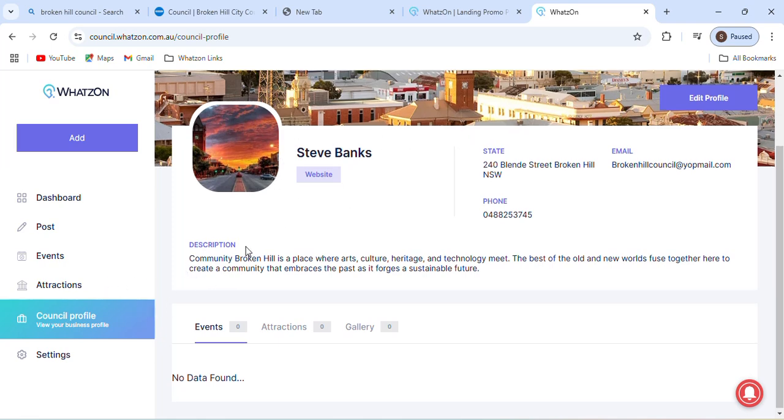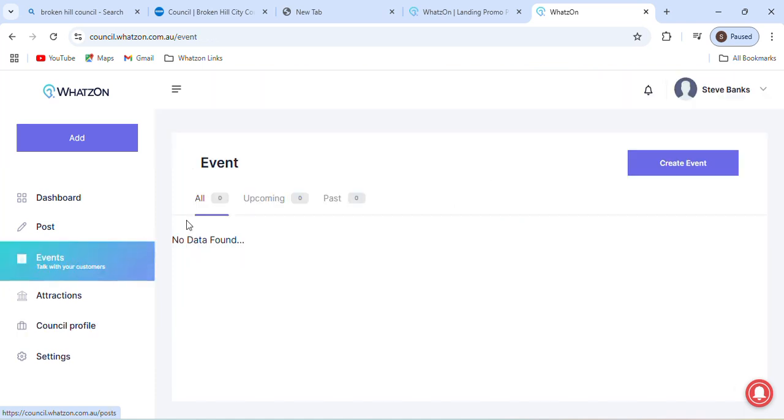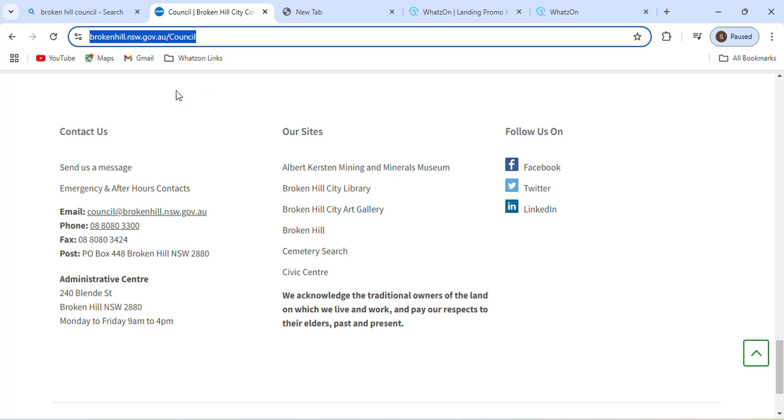What I would encourage every council to do right across the country as you set this up, and again it costs you nothing, it will be accessible on their Whatzon app through smartphones, Android and Apple devices. Go to events. I think this is the best way for locals and visitors alike to access town events.